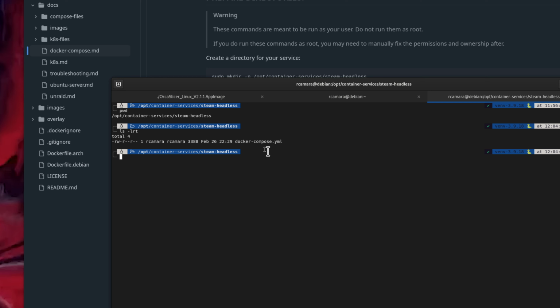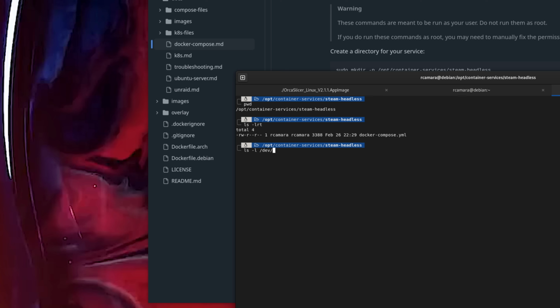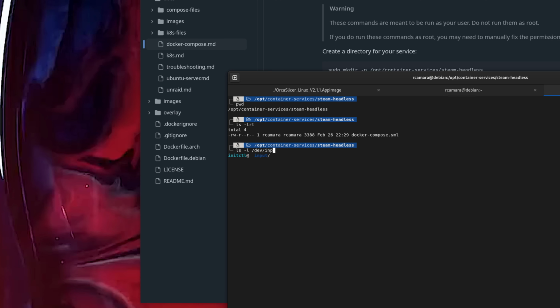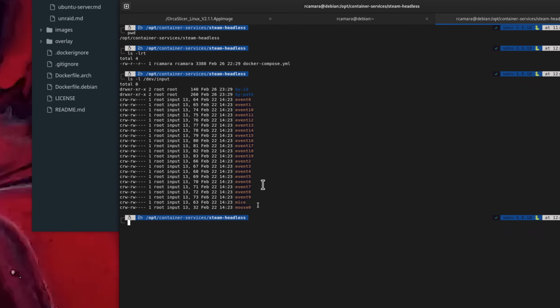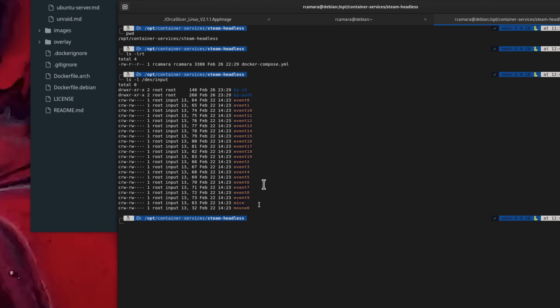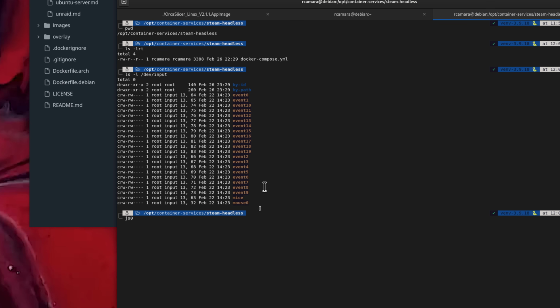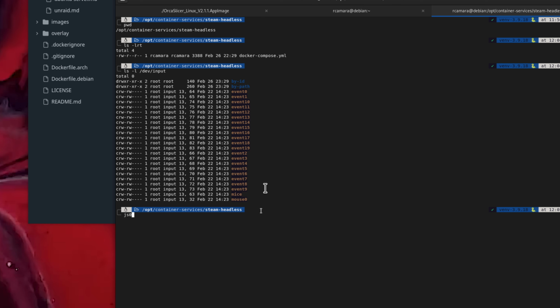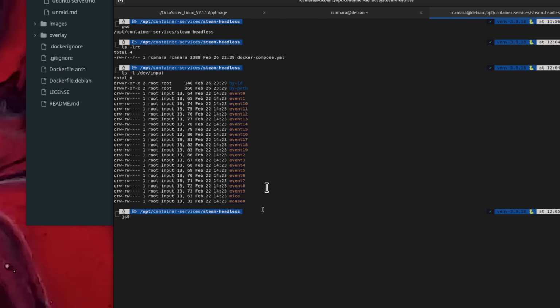So if we do ls -l /dev/input, you'll see here, I'll show you later, you won't see any device that is named js0.